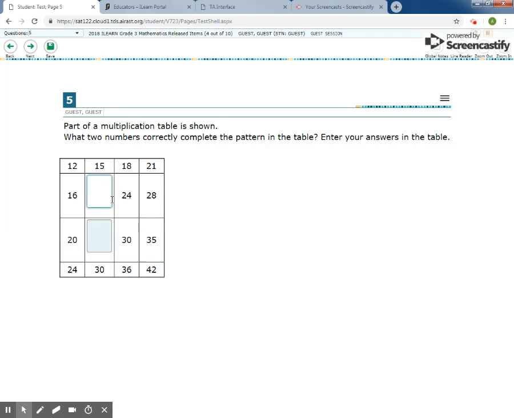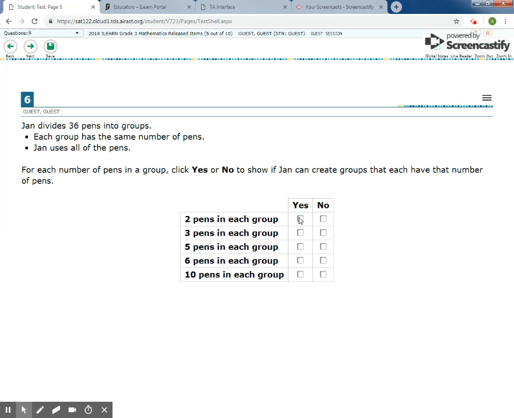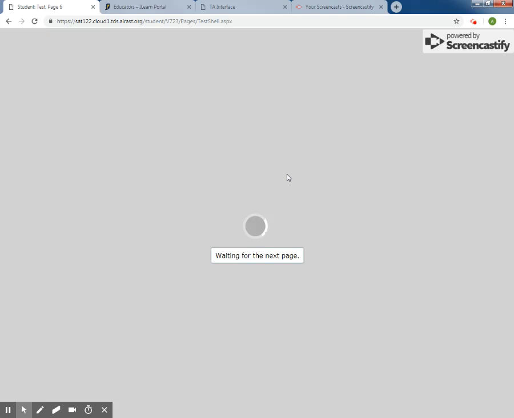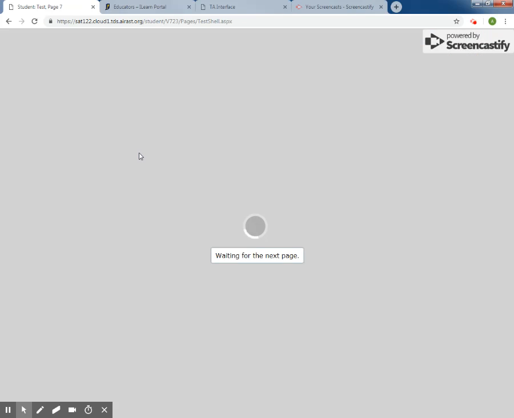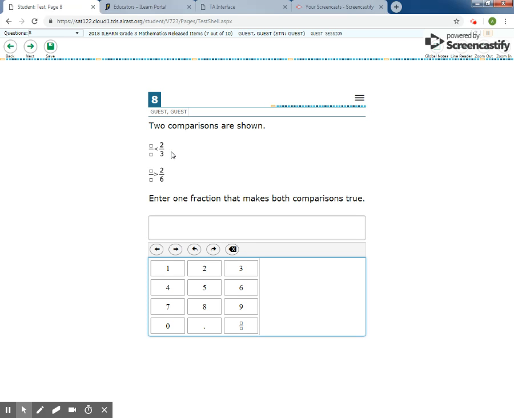Finally, when they get to the end, enter a couple answers here. There are 10 problems in the practice test for each grade level. When you're in the labs, sometimes you're going to see some loading pages like this. It does take some time.